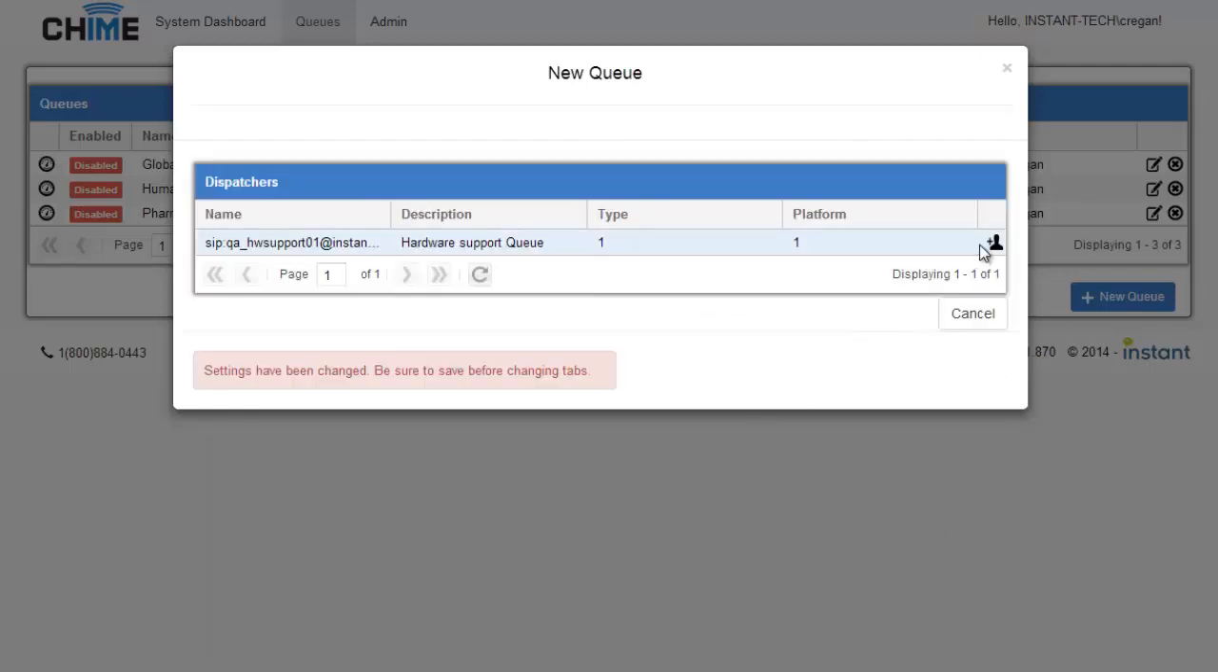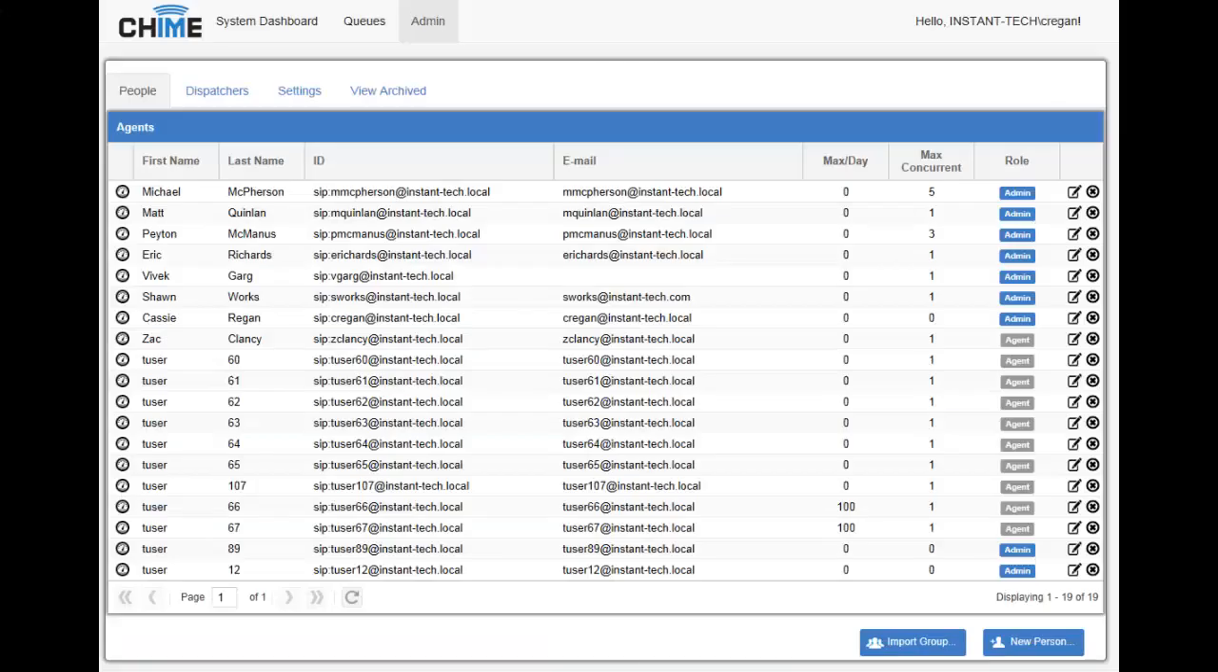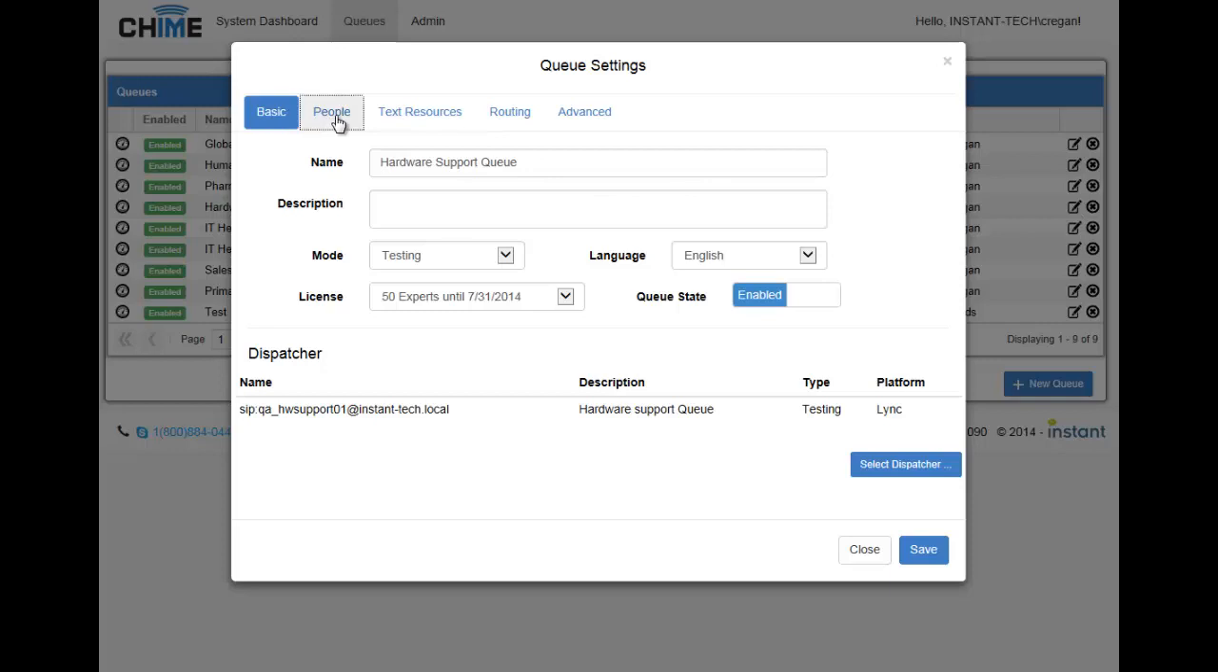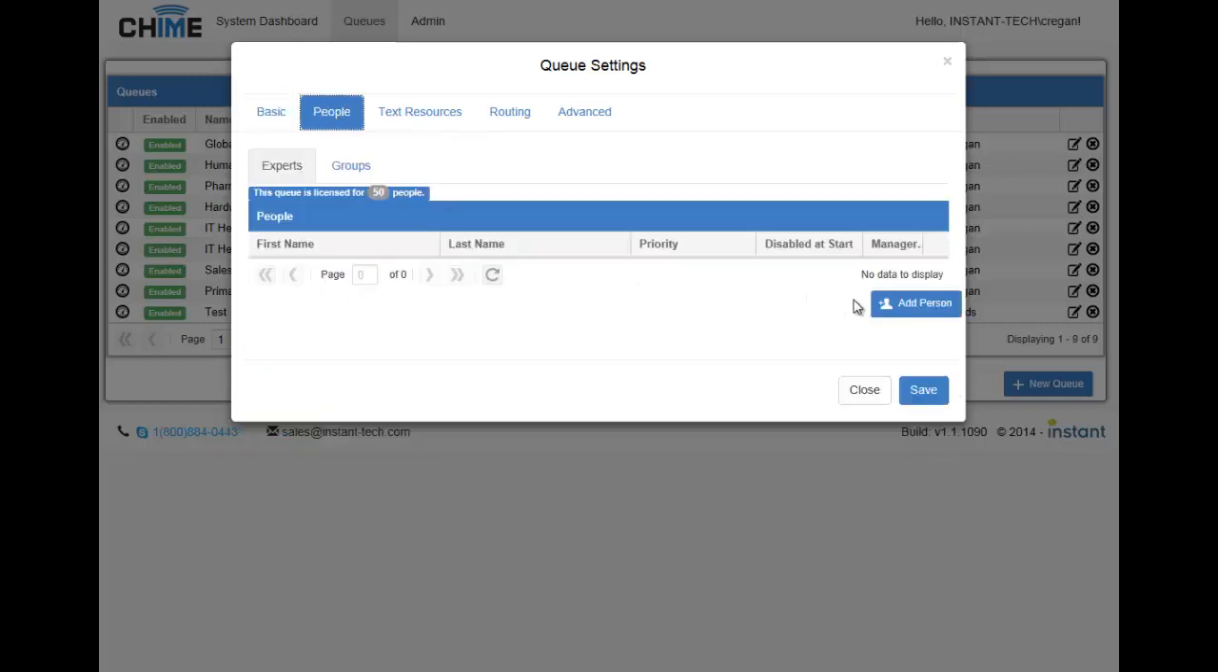So in the admin area, we have a list of agents that can be provisioned to be agents in a queue. And we are going to go ahead and add those into whichever queue you'd like them in. An agent can be provisioned into one or multiple queues.